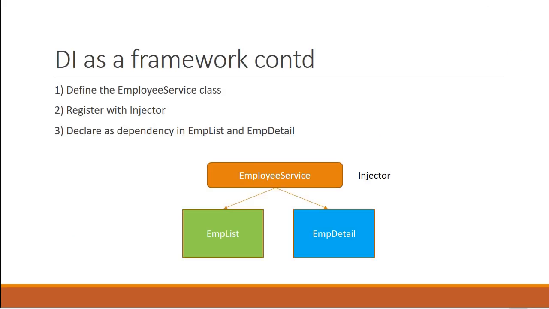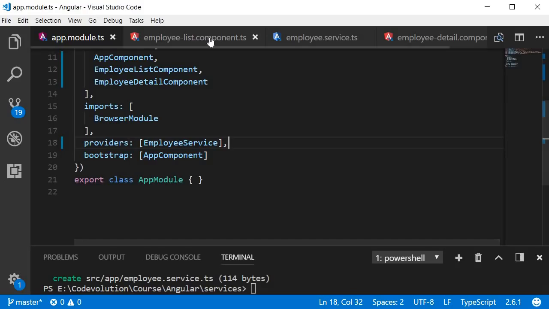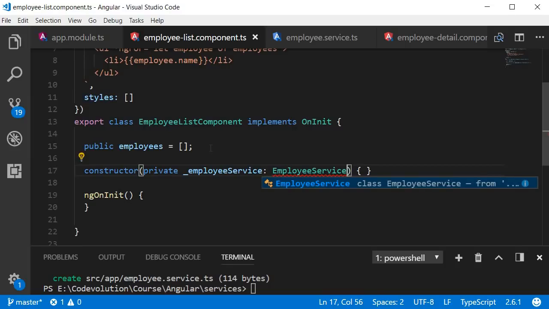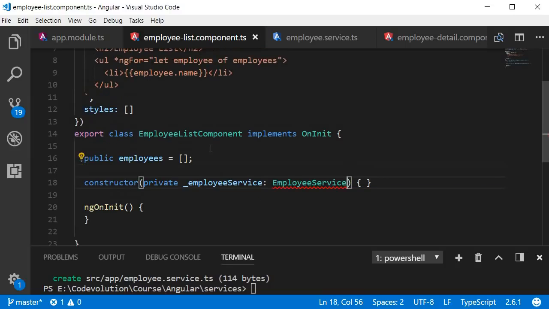The third step is to mention the dependency for this service in the component that needs it. And if you remember from the last video, the dependency is specified in the constructor. So let's go back to employee list component. In the constructor, I'm going to use TypeScript's shorthand syntax to make use of the dependency. So in the constructor, private _employeeService of type EmployeeService, and we also need to import it. So now we have a local variable _employeeService that gives us an instance of the employee service.